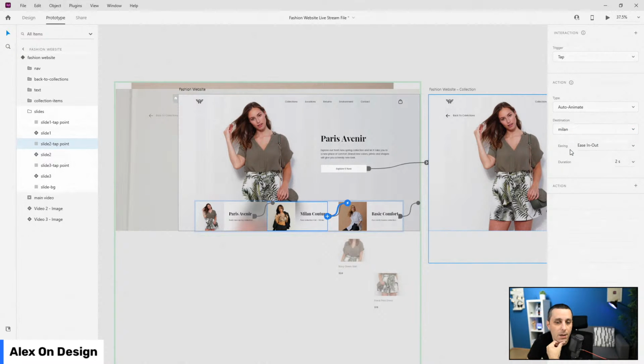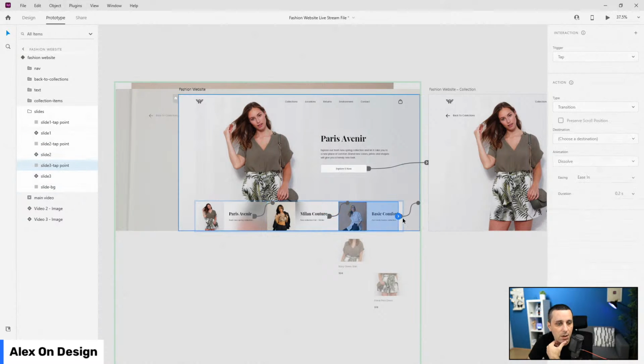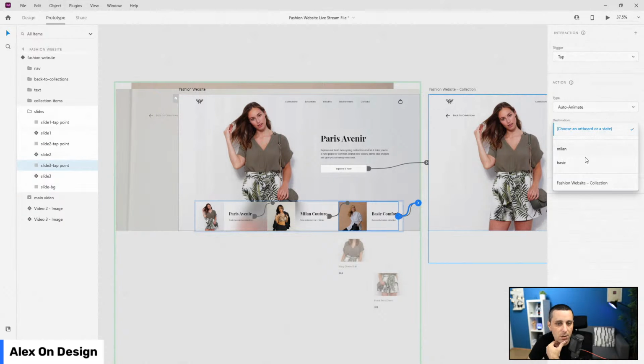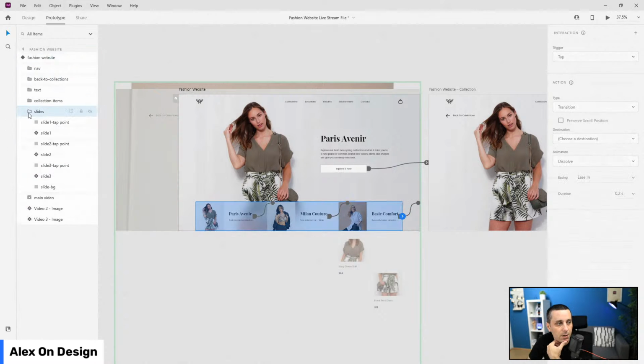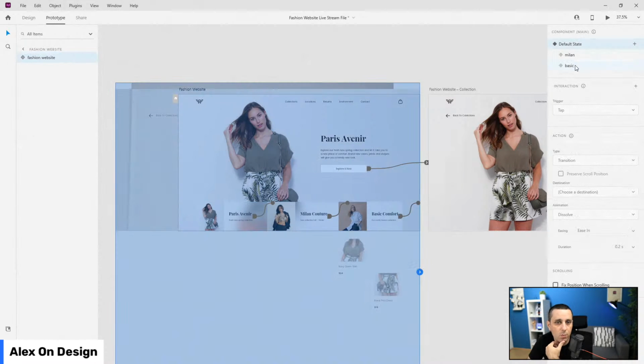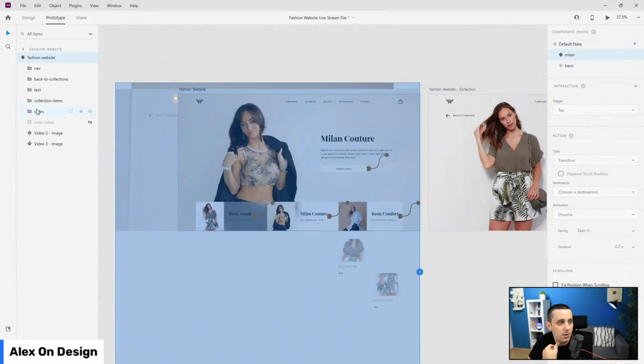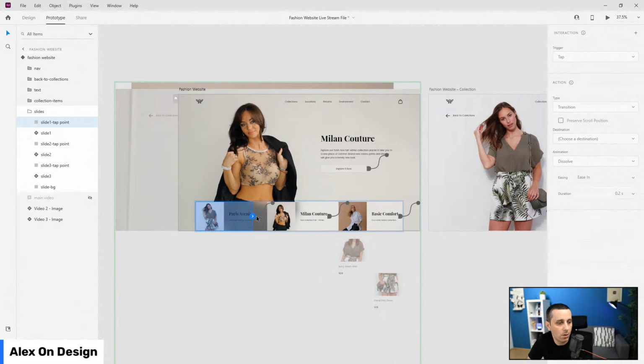So Milan, and let's see, for these transitions what we can do is perhaps go with ease in out, but something a bit shorter, like 0.6 seconds, and then do the same here. So this is going to take us to basic. Then switch your main component to Milan and do the same thing. So slides, slide 1, when you tap, it is going to retain those settings.